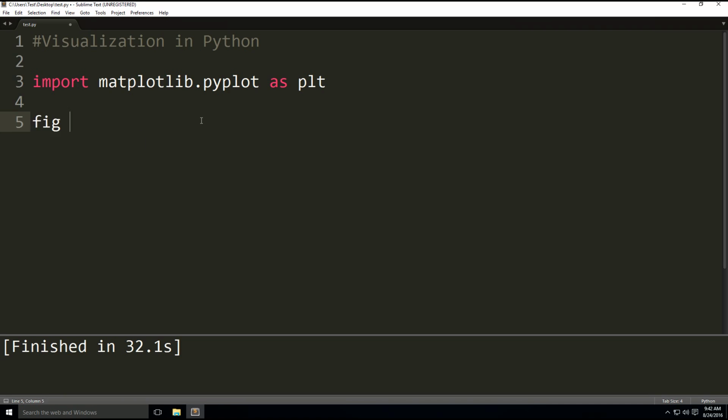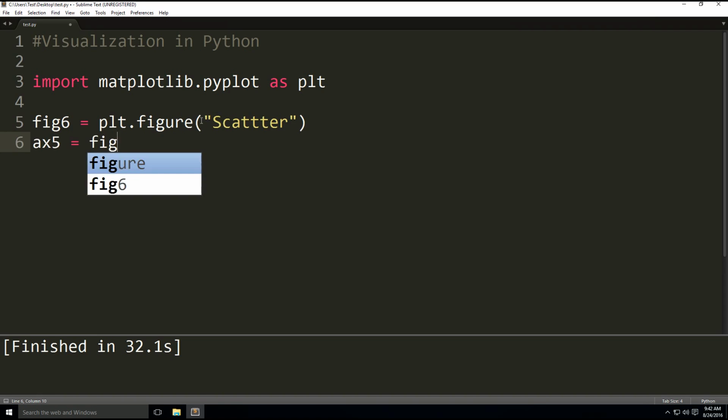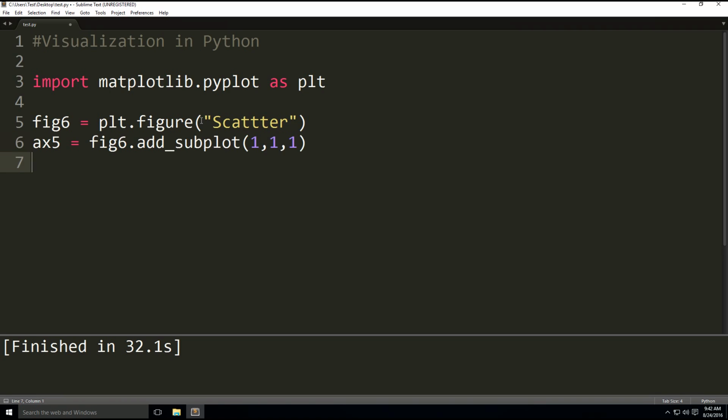We're going to set our figure name, figure 6 this time, plt.figure, defining the figure object as scatter. And then we're going to have x5 equals now fig6.add_subplot like we did before. So we're defining the figure, initializing the figure, adding a subplot with 3 ones. And then this time we're going to have the function called scatter.